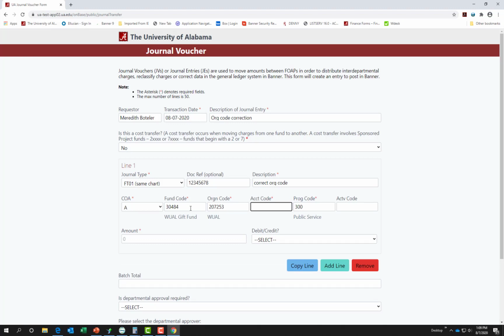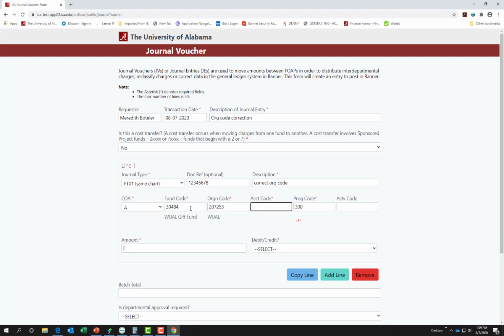For account code, any account code may be used. A reminder for contract and grant accounting funds: check with contract and grant accounting prior to making an entry to revenue, those 5 account codes, or IDC, indirect cost, your 78101 account codes. The program code will also auto-populate if the fund has a default.